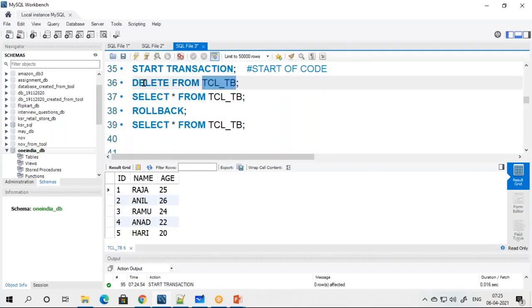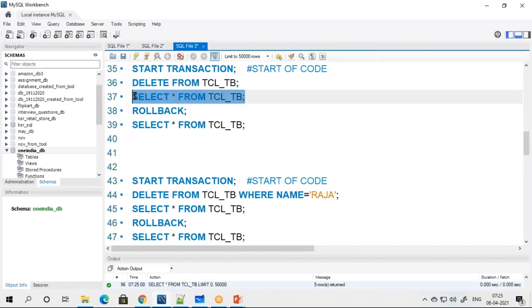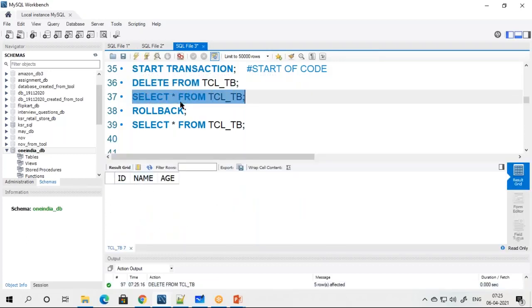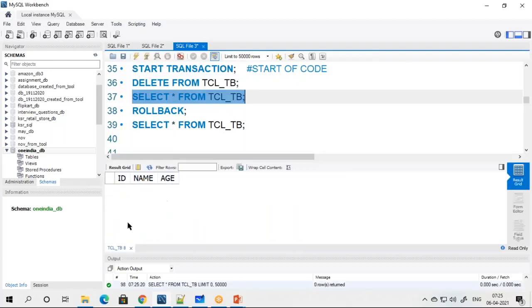By mistake, I wrote a delete statement without a where condition. What happened? The entire information, if you see here, is deleted. Line number 36 has deleted all my customers, all the ages, by mistake. Everything is deleted. Line number 37, I'm just checking and showing you where the records are. It's not there. Now there is a command called rollback.